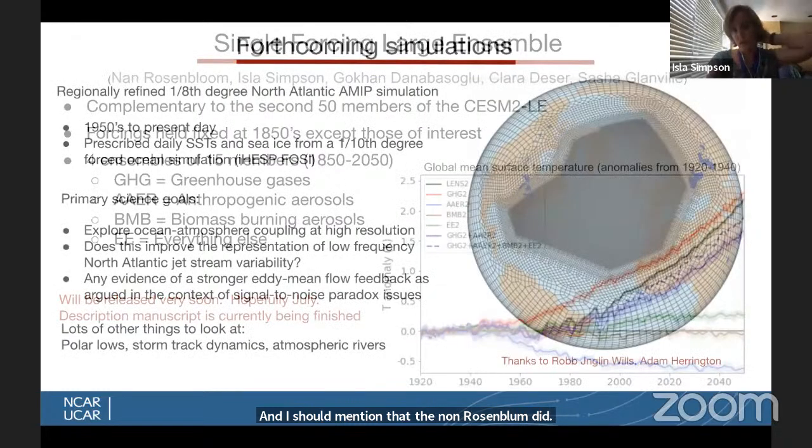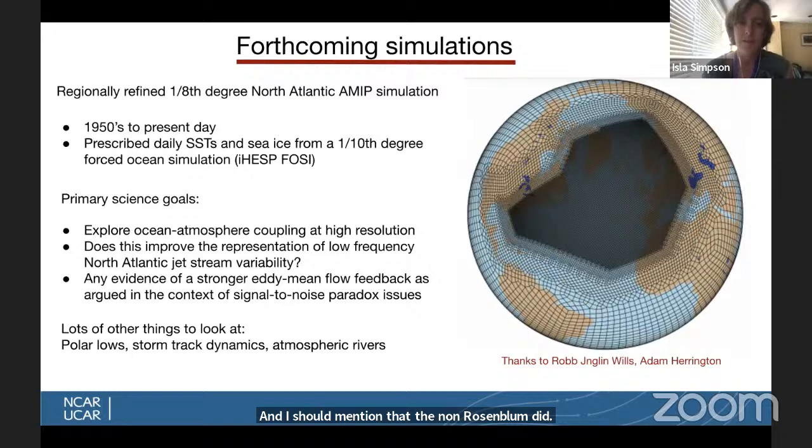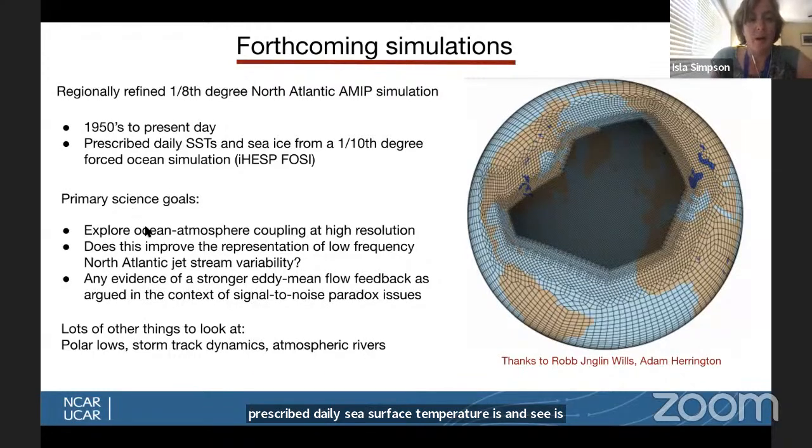Okay, so the new simulations that we're going to do in the remainder of this allocation: we're going to do a regionally refined 1/8 degree North Atlantic AMIP simulation using a grid developed by Rob England-Wills and Adam Harrington. This is going to run from the 1950s to present day with prescribed daily sea surface temperatures and sea ice taken from a 1/10 degree simulation. The primary science goals are to see how ocean-atmosphere coupling and North Atlantic jet stream variability change when we go to this somewhat unprecedented high resolution for this length of simulation.